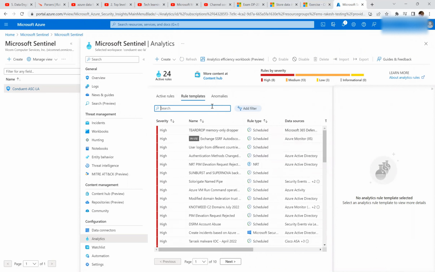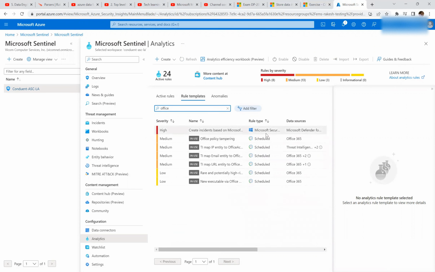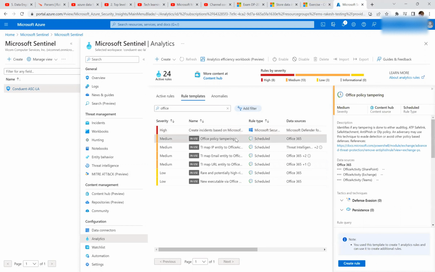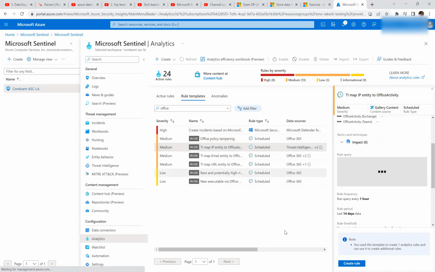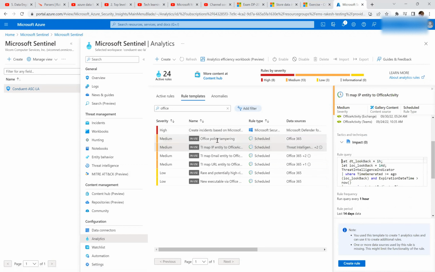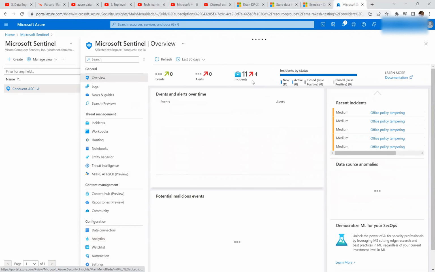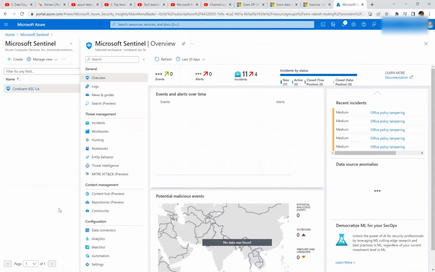In our case, we can enable Office 365 rules. I have already enabled those rules. So all you need to do is just select and create a rule. In our case, it's already in use, right? These rules are already in use. Once these are enabled, based on these rules, it will show you alerts and incidents.